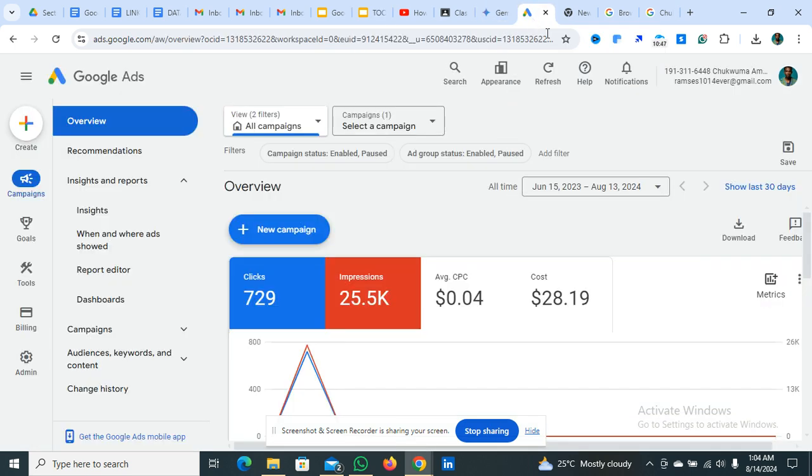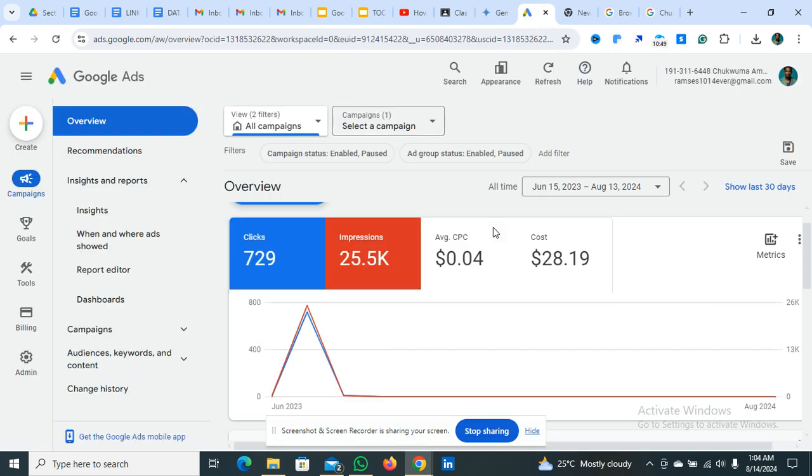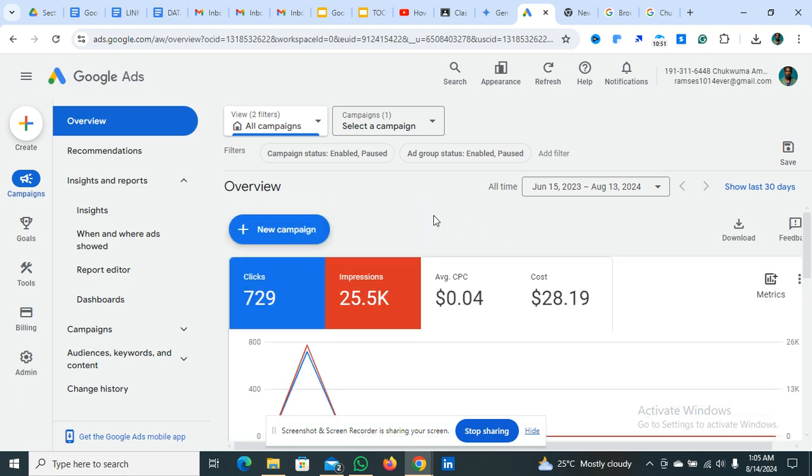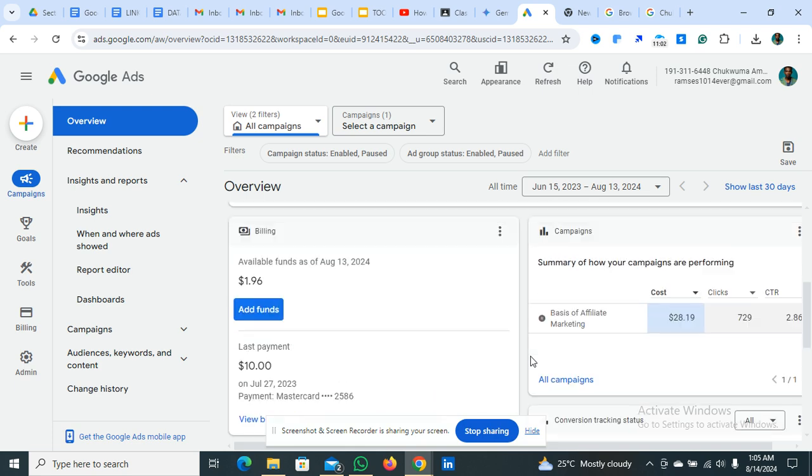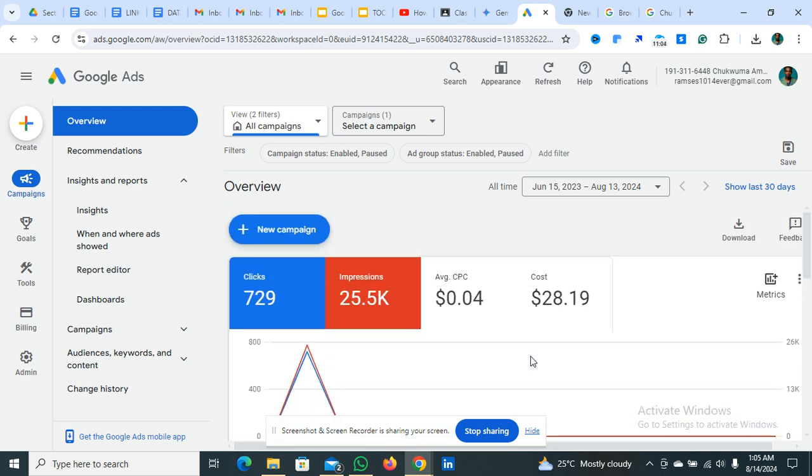Okay, this is my Google Ads Manager. If you don't have an account, just go to ads.google.com. And if you don't have an ads manager, quickly create one and you're going to find something like this on your own platform. These are ads I ran not too long ago. So this is your Google Ads account.